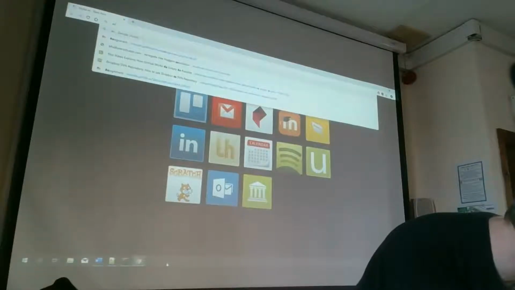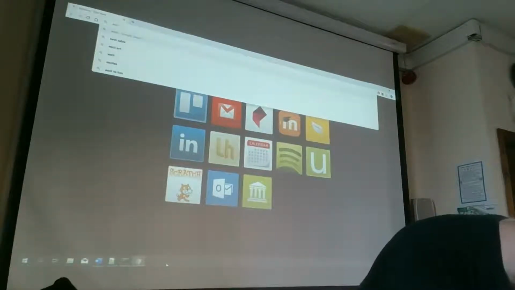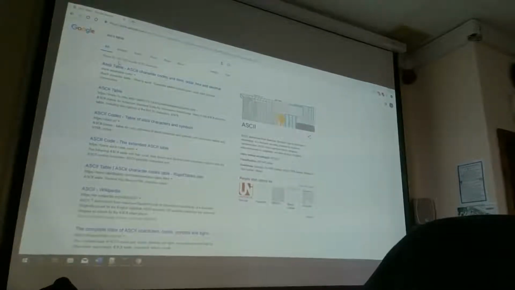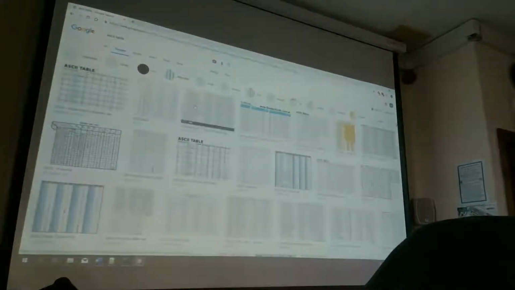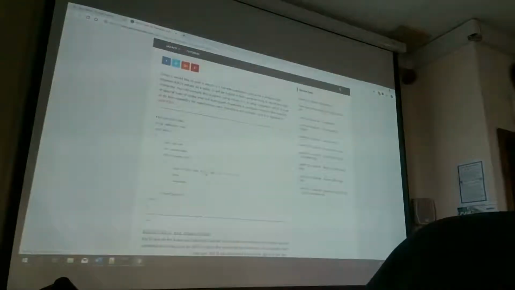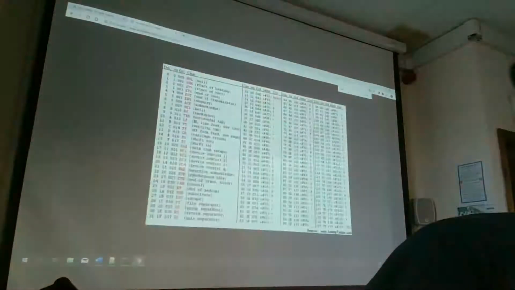So if we have a look, if we go to the ASCII table, I think after all these years of teaching this, I would have a copy of this permanently somewhere. Images. Oh, Lord. There we go.